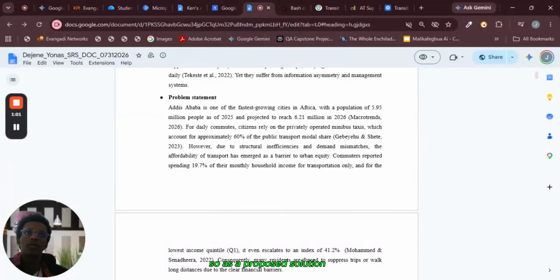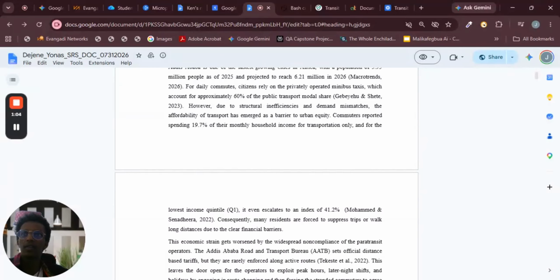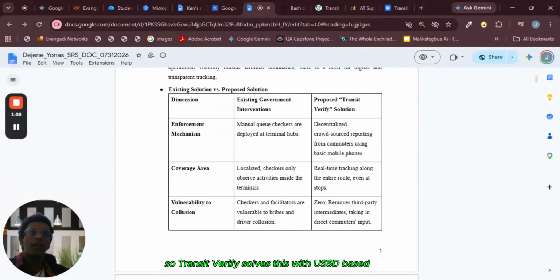As a proposed solution, we have Transit Verify. Transit Verify solves this with USSD-based crowdsourced reporting. We don't need any smartphones, and we don't need any applications. When multiple independent commuters report the same vehicle, on the same route, for the same violation within a short window, which is 50 minutes for this prototype, and the commuter threshold reaches 5, the system automatically flags it and records it as a verified anomaly, and a terminal manager can act on it.